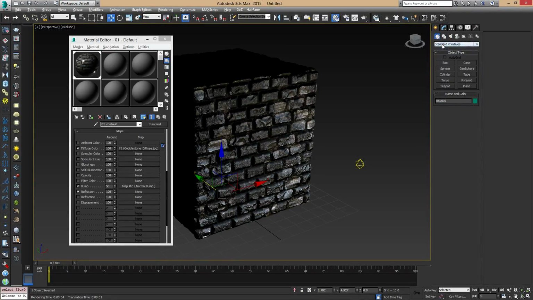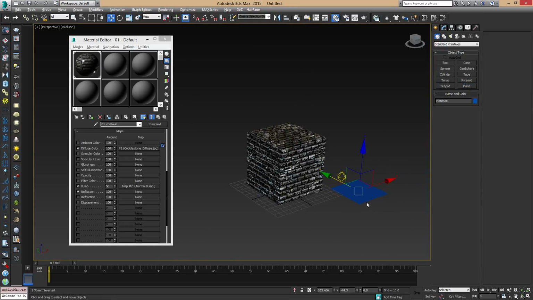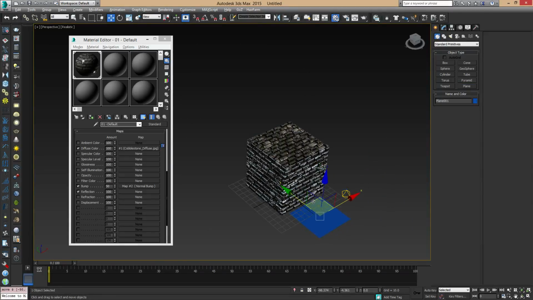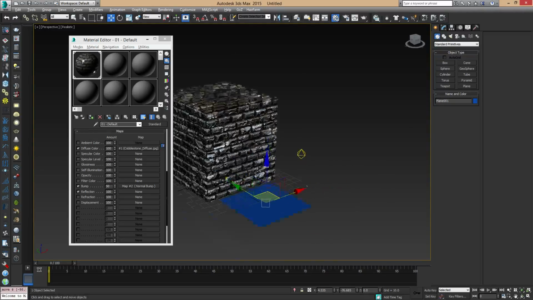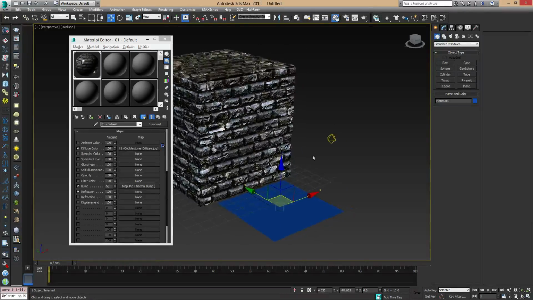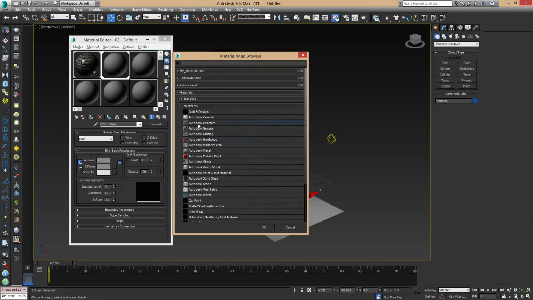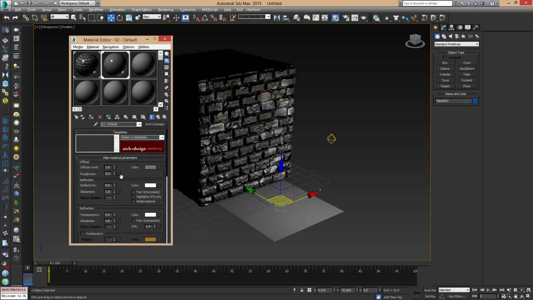Let's say I want to make a mirror. I'm going to make a plane here, and this is going to serve as my mirror. And I'm just going to put it right here. Something like that. And I'm going to make a new material and drop it there. So next slot, I'm going to go to standard. And I'm going to turn this into an Arch & Design material. So this is kind of a standard mental ray material. And I want to turn my reflectivity all the way up.